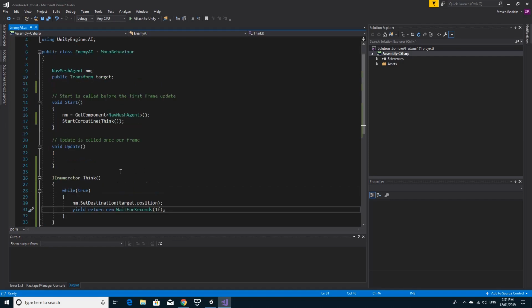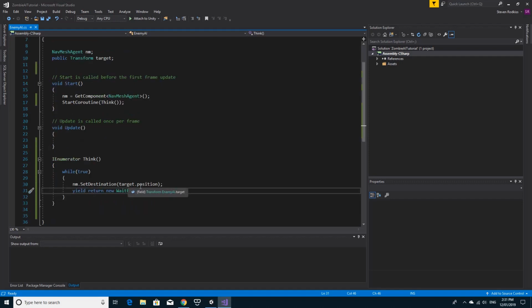But what we want to be able to do is have states. If it's a zombie, it needs to be idle, and then for some reason, usually it sees the player, or the player gets within a certain distance, or it hears the player, then it'll move to chasing it.